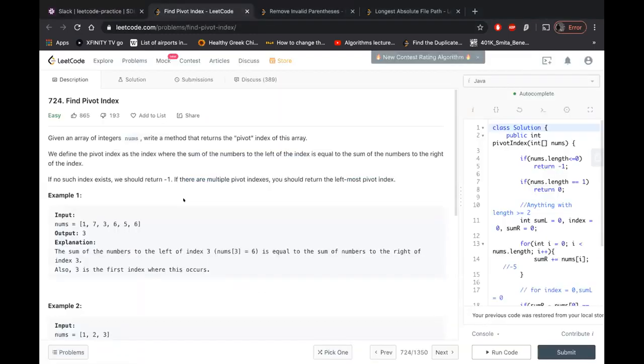The question goes, given an array of integer nums, write a method that returns the pivot index of this array. So what is a pivot index? Pivot index is the index where the sum of numbers to the left of the index is equal to the sum of the numbers to the right of the index. If no such index exists, we should return -1. If there are multiple pivot indexes, then you should return the leftmost pivot index.